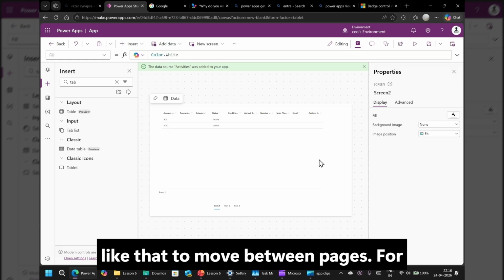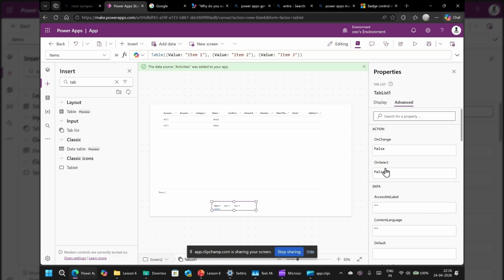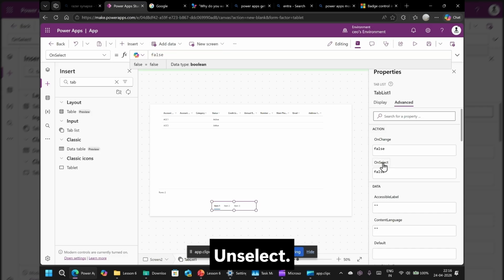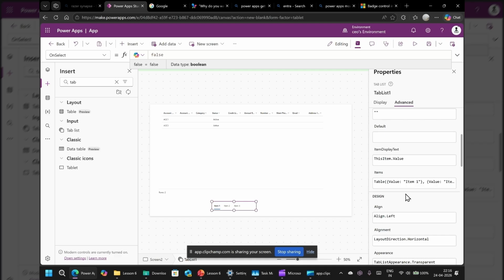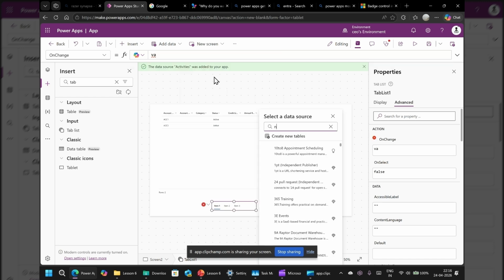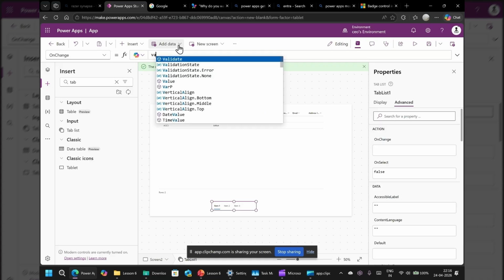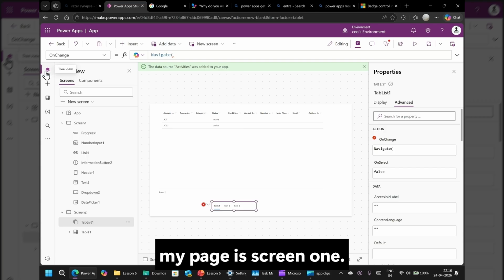For example, if I go to on select, on change, navigate, target would be where are my pages? Screen 1.